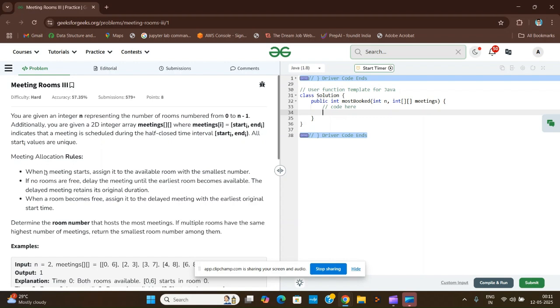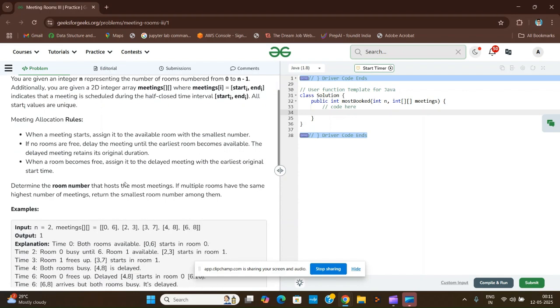And here are the meeting allocation rules. When a meeting starts, assign it to the available room with the smallest number. If no rooms are free, delay the meeting until the earliest room becomes available. The delayed meeting retains its original duration. When a room becomes free, assign it to the delayed meeting with the earliest original start time.